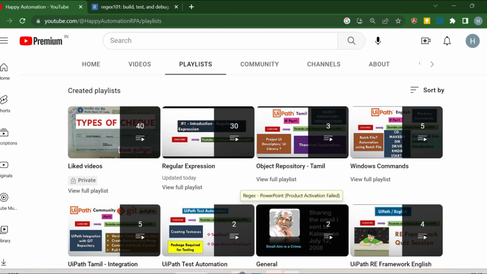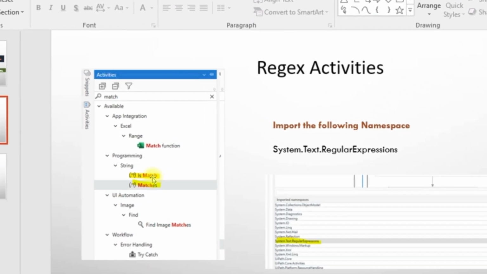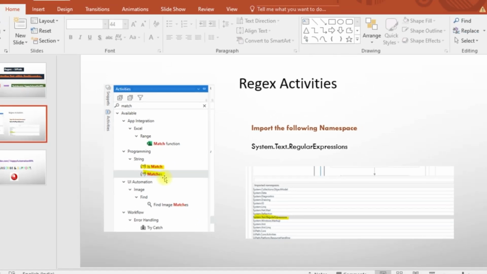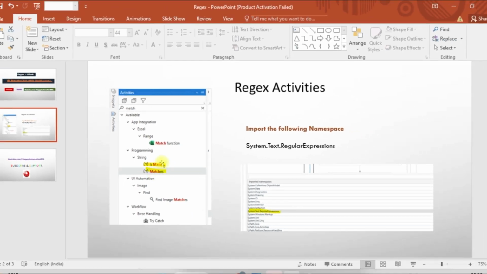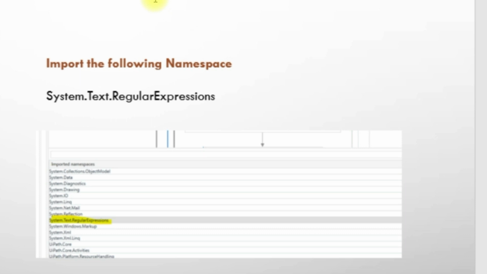UiPath offers two activities for regular expressions, Is Match and Matches. But without these activities, we can also use regex methods with just an Assign activity. Usually I don't use Is Match and Matches; I just use an Assign activity and use the regular expression. I will show you how we can do that in the code.